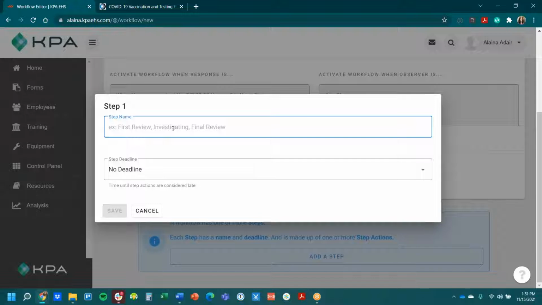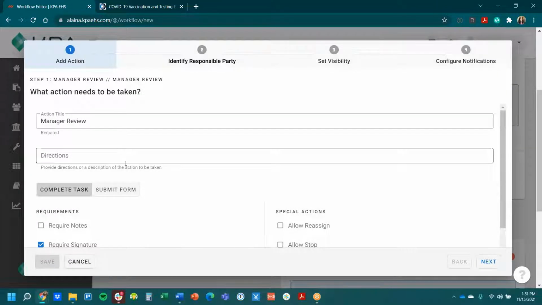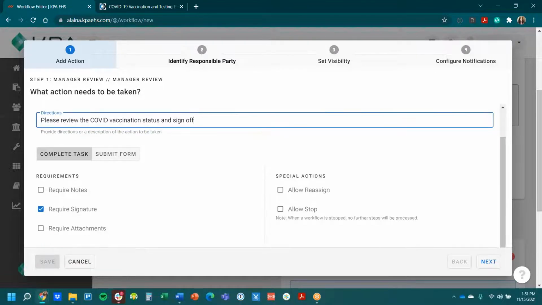So again, this is just that manager review, or manager approval, or whatever you need it to be called here. Please review the COVID vaccination status and sign off, something like that. You can require them to have notes if you needed to. In this case, I'm just going to have them require a signature.